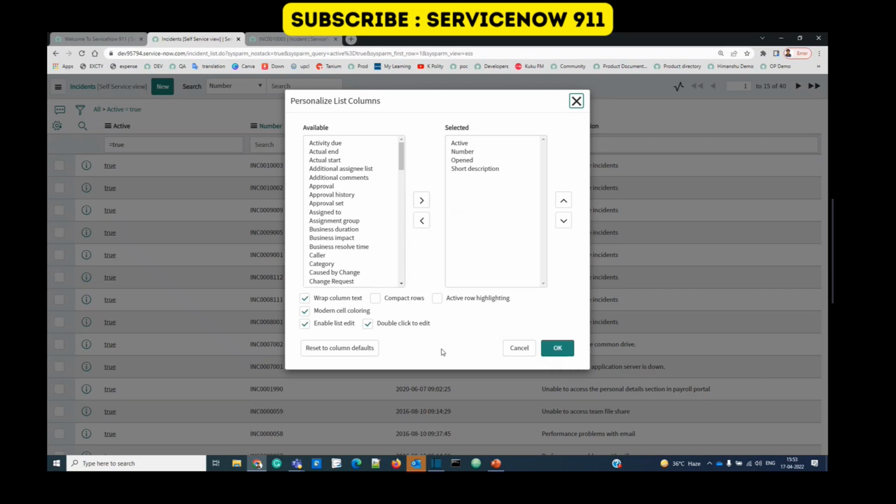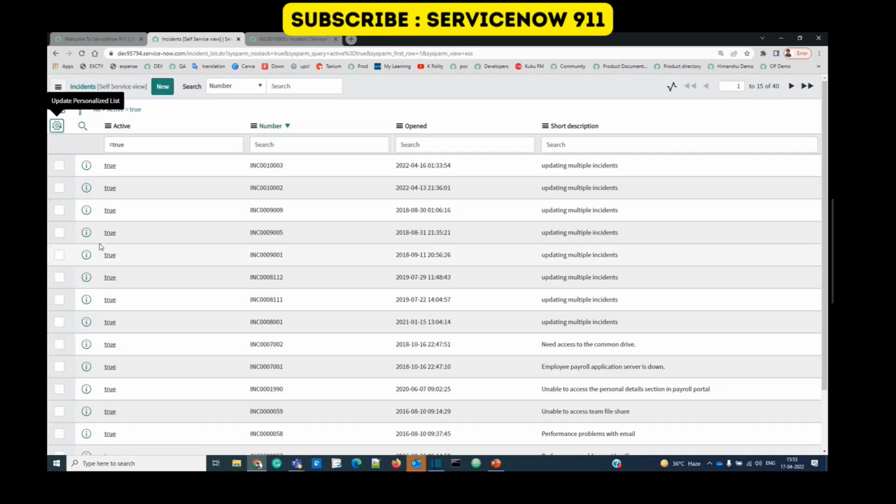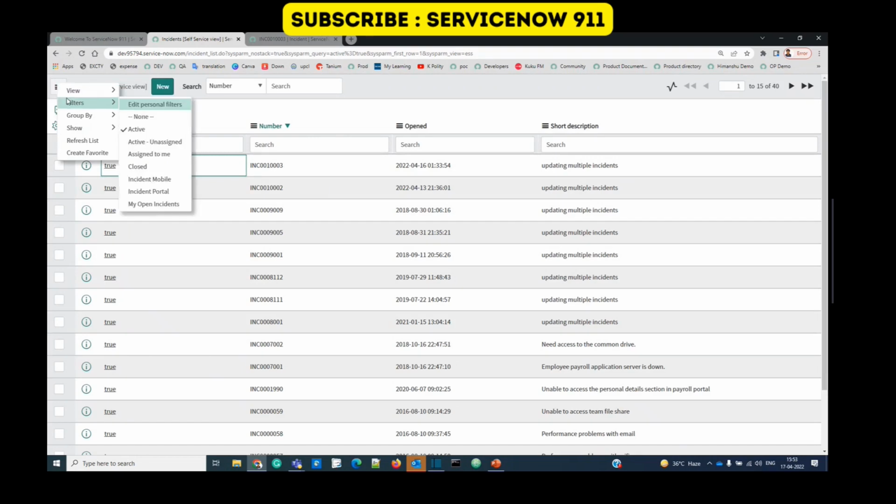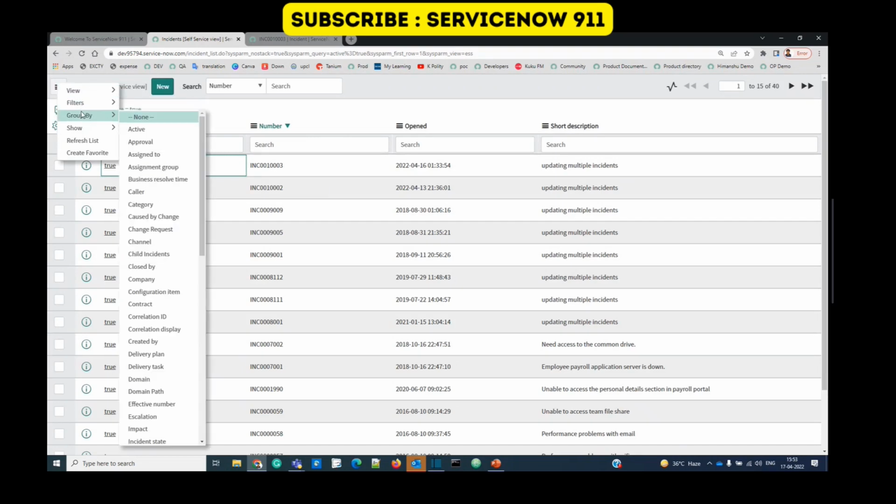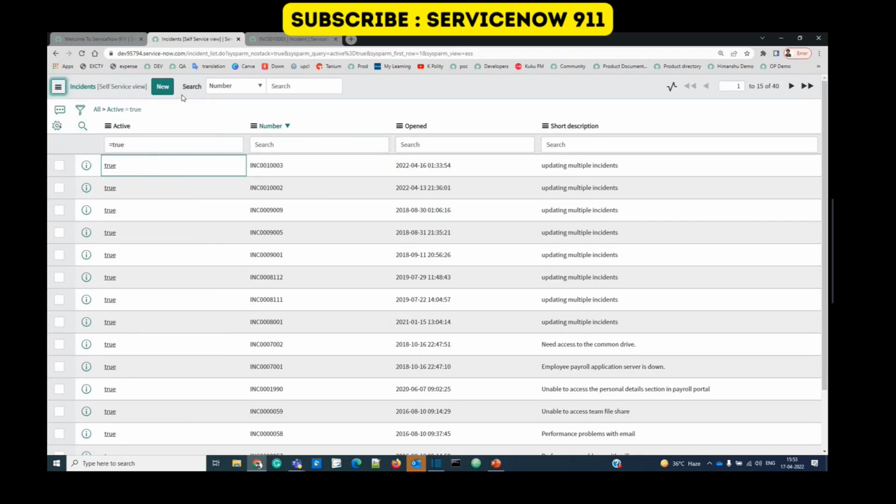You cannot modify that view, that is the self-service view. Self-service view is only updated by the admin and it is available to every user. But the user can make modifications as per their personalized options. I think the discussion is good and you got it. So let's see here. You have the option to group by. Let me change the view. Click on this.